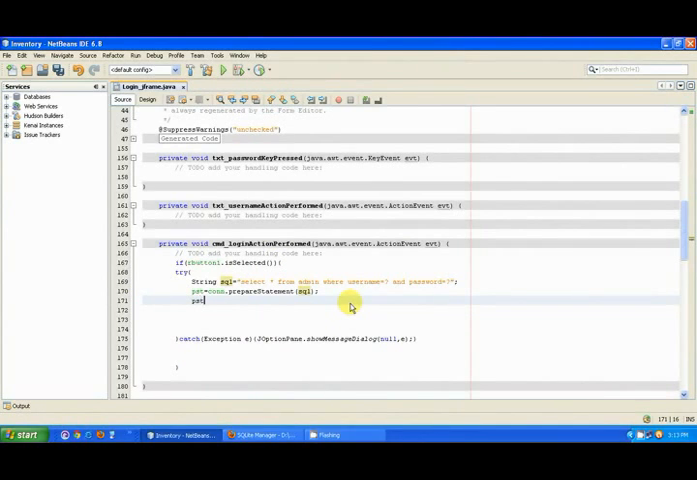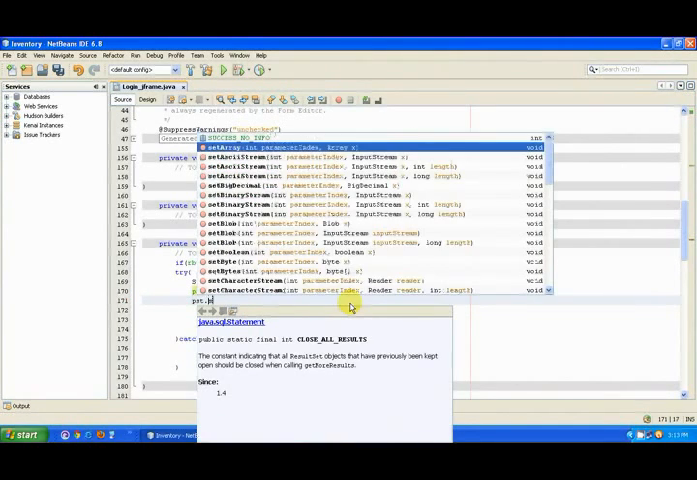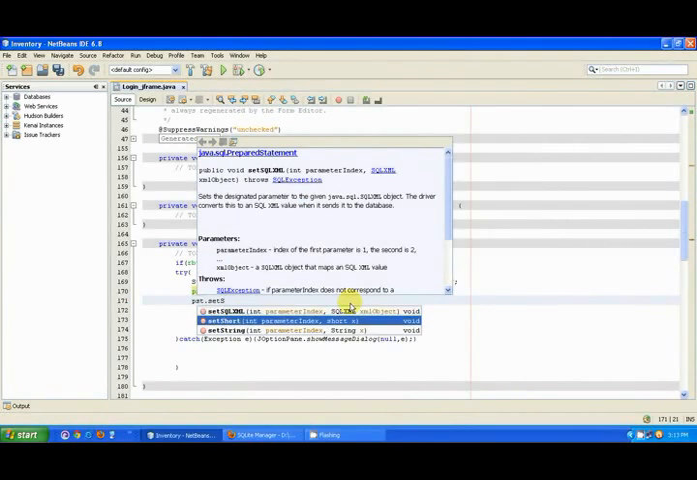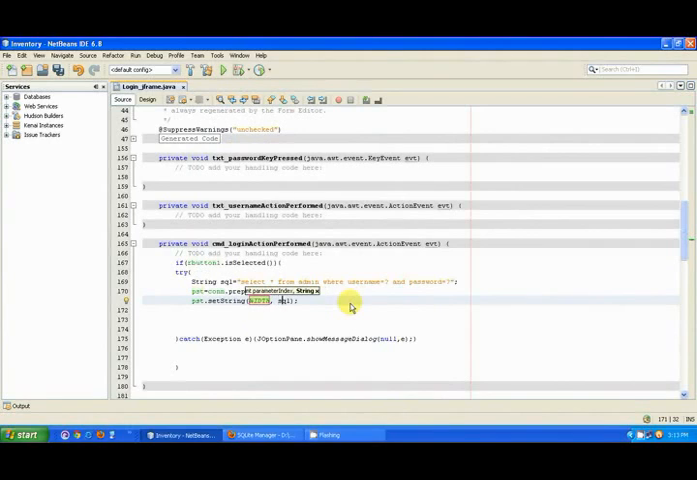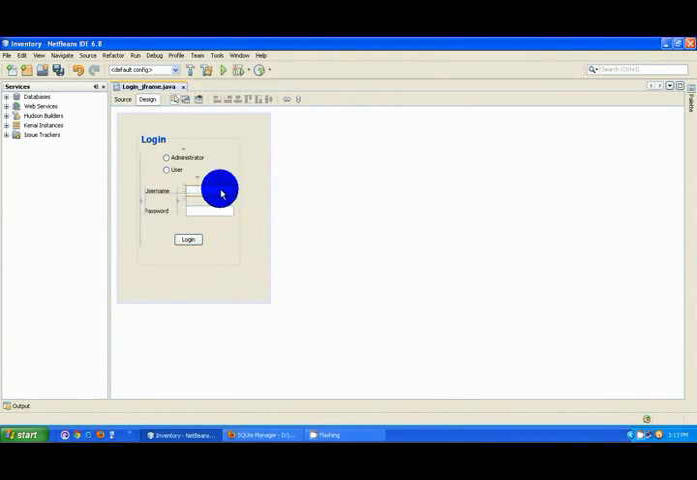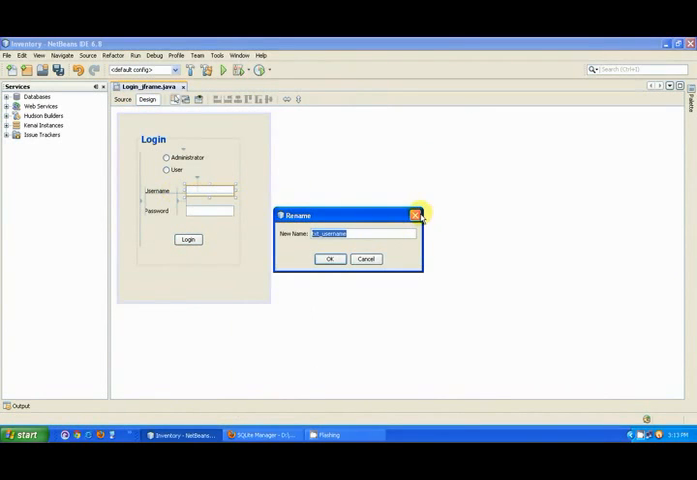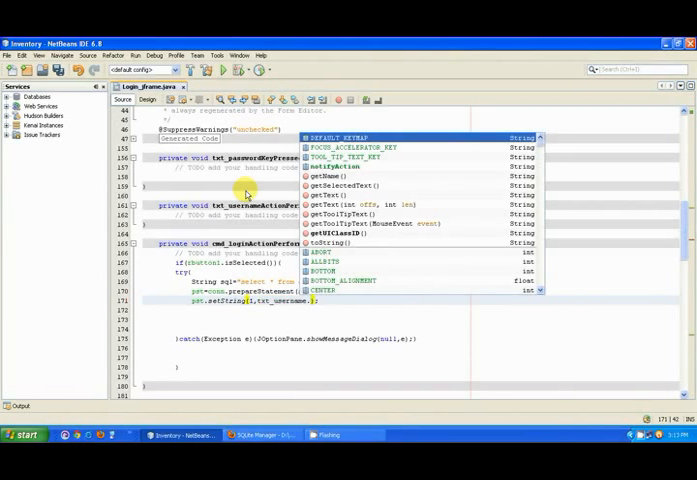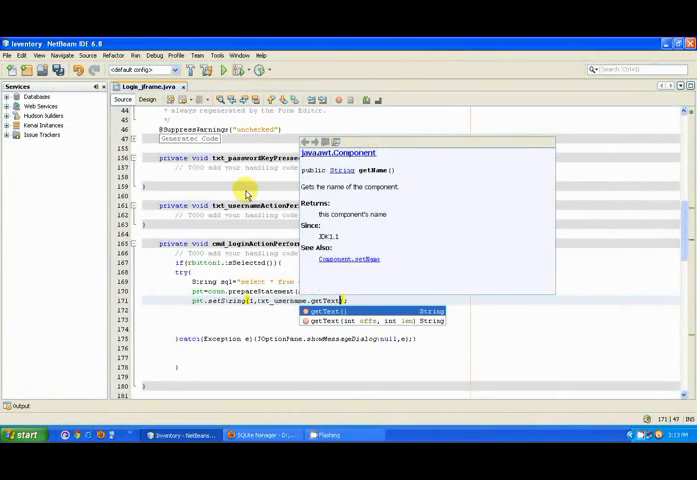Now what we have to do is pst dot set string, and this will be something for the text box 1, text underscore username. Okay, so this will be 1, text underscore username. And what we have to do is we have to get the text from the username. So we will be calling the method get text.